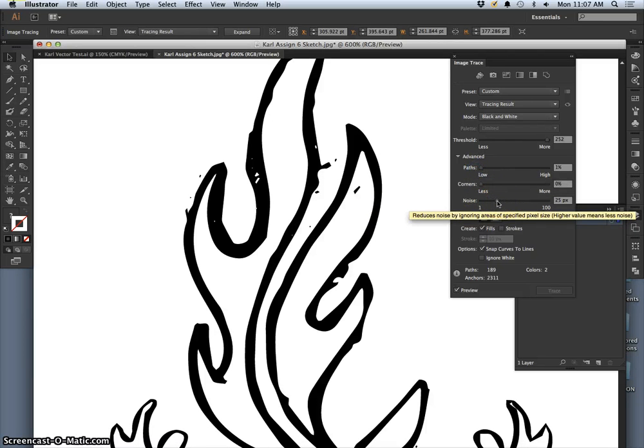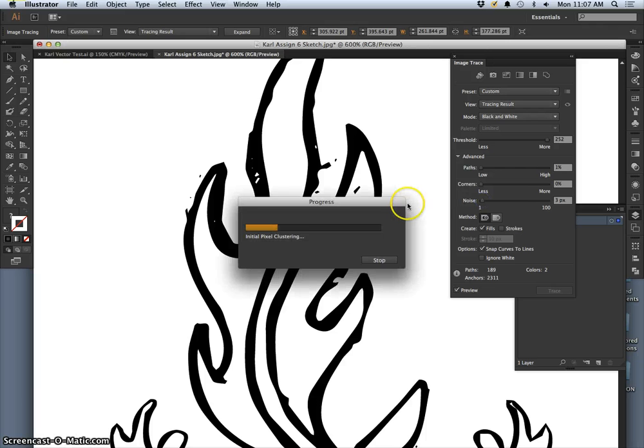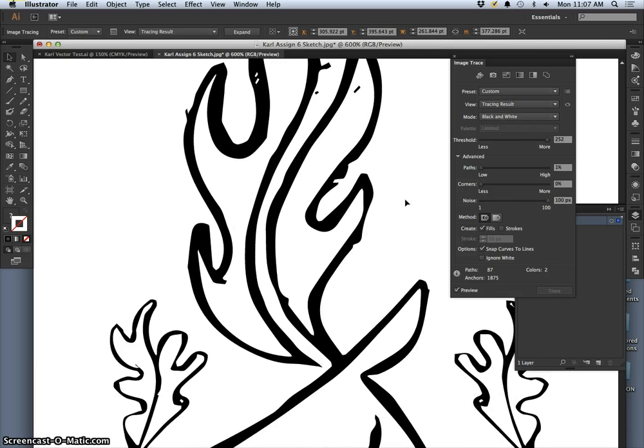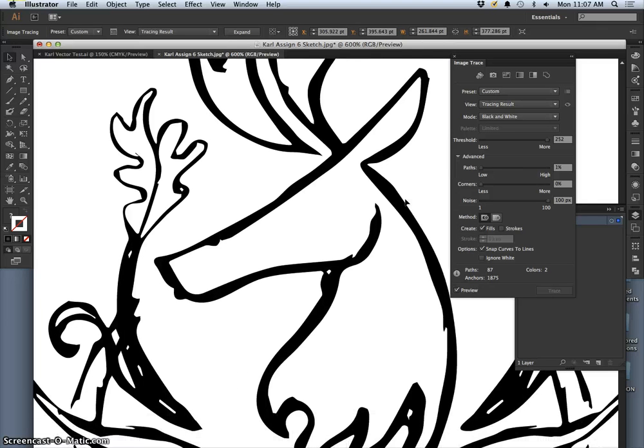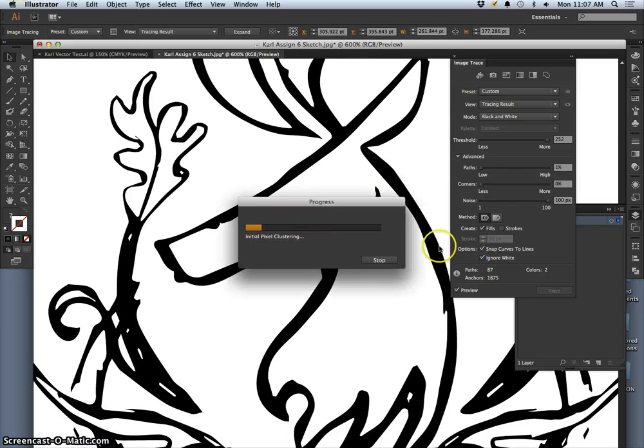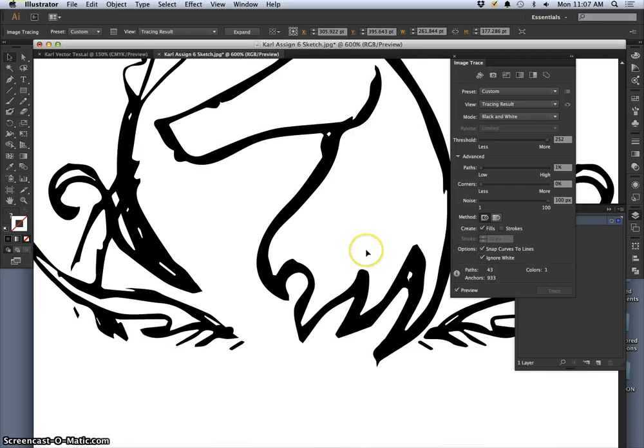And then the noise, let's see what that does. Taking noise away. It's kind of the little grains at the side. How much do you want to allow? If I allow a lot of noise or if I don't allow much at all. I can also tell it to ignore the white, so it's just the black shapes.